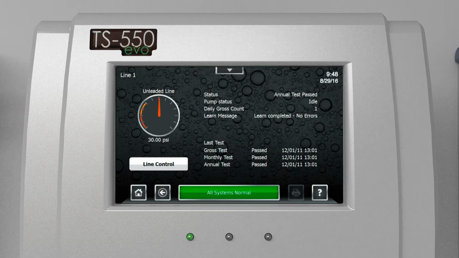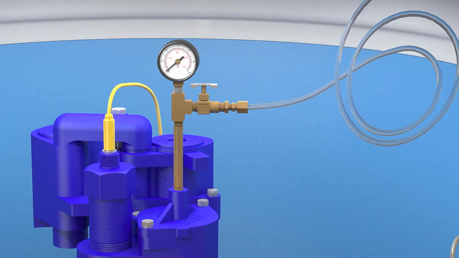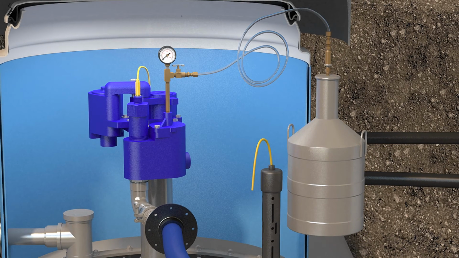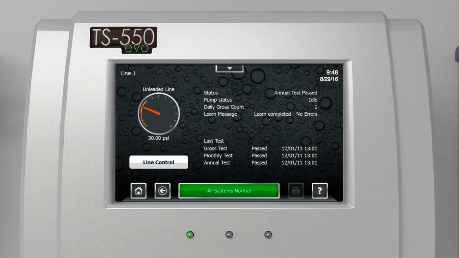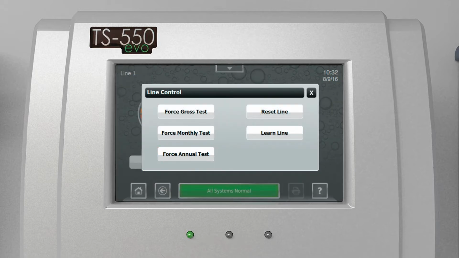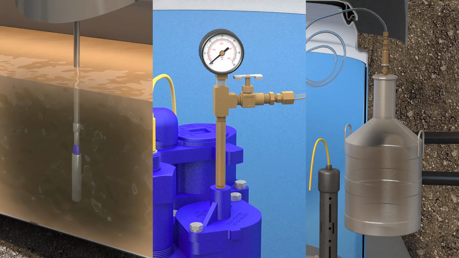The real advantage of AutoLearn is that we learn the individual characteristics of each line. And what that allows us to do is extrapolate what a leak would look like. And there are several advantages to that. One primarily is that we don't have to enter the line characteristics such as the diameter and length that may not be known for every site. And it eliminates any human error or tampering with those values.